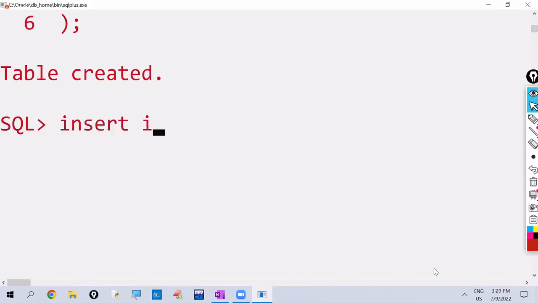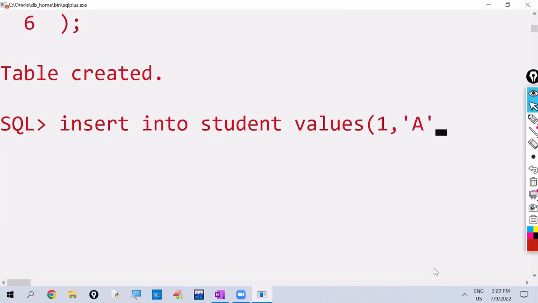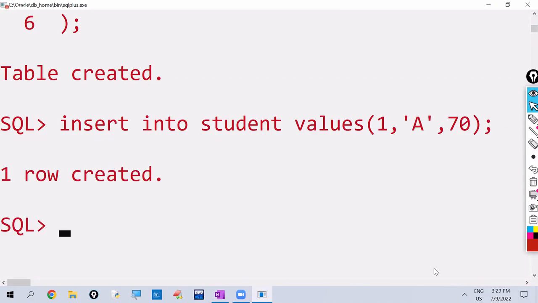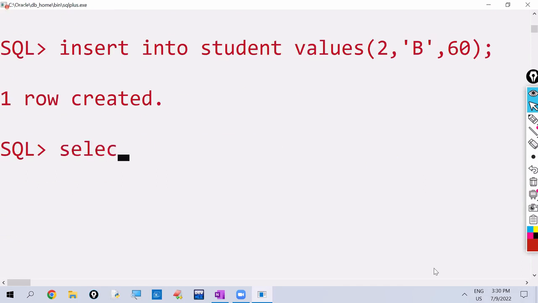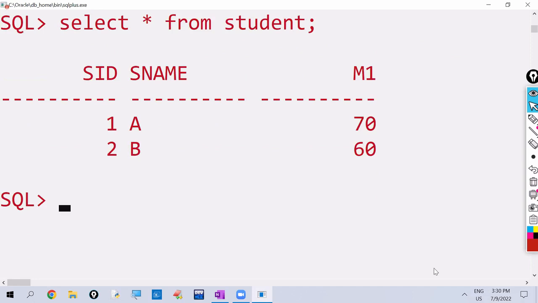I'm trying to insert into the student table the values 1, A, and marks 70. Does it accept this record? The record is accepted. Now one more record: 2, B, 60. Two records are inserted in the table. SELECT * FROM student shows the two records. Here SID is the primary key, and a primary key does not accept duplicate values. I am trying to insert a duplicate value now.